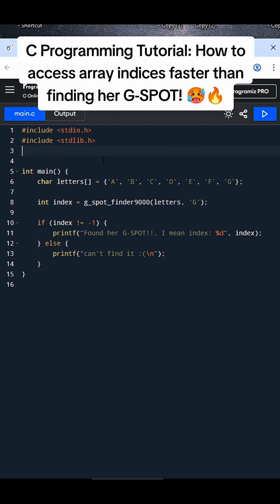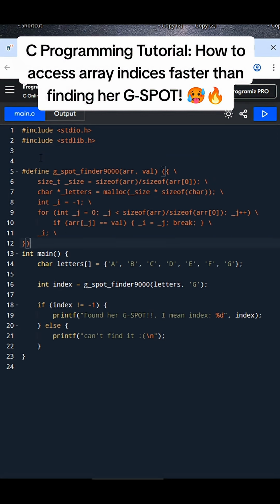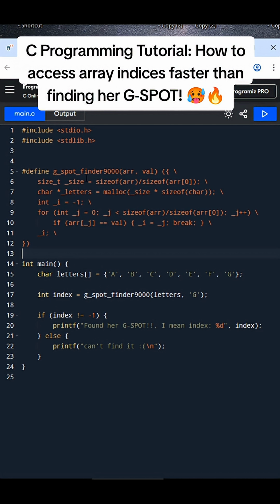Okay, so now I need to copy and paste this macro. Keep this video short. Don't blink. Okay, so we got it. So this is the G-spot finder 9000.